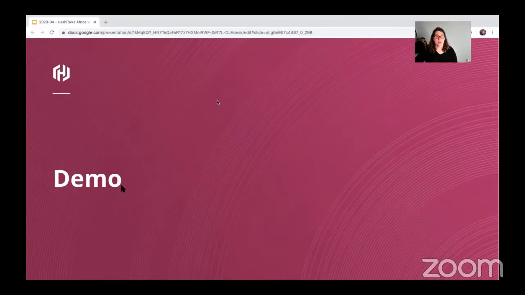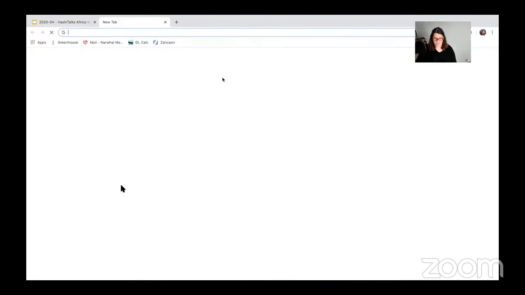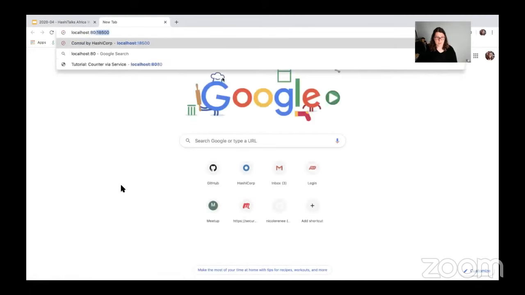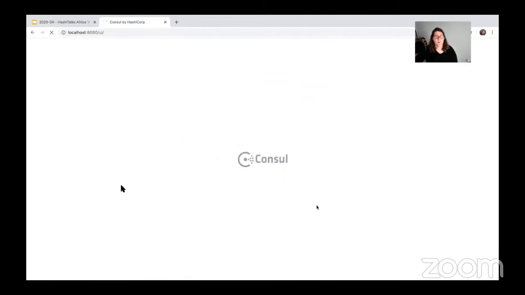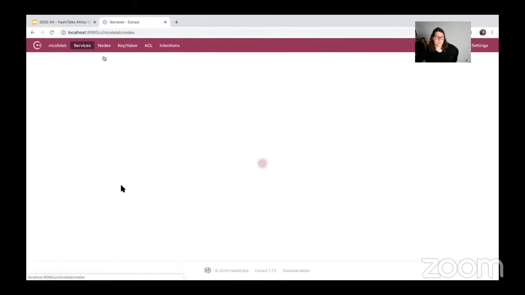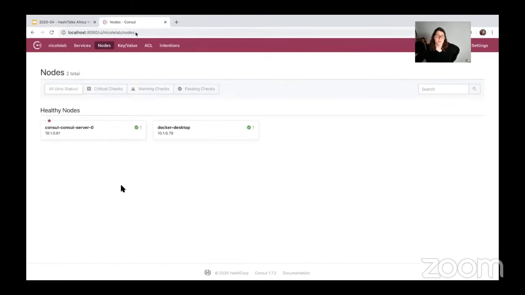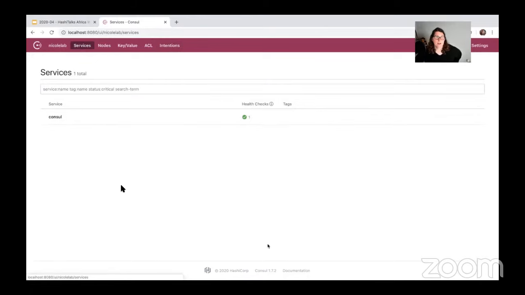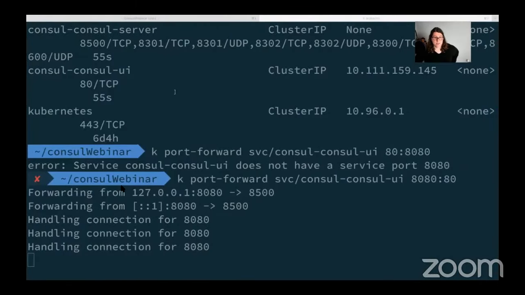So that we can actually communicate with it. So if we come over here and we actually access localhost 8080, we can see we now have our consul server running. We've got one service. Our data center is consul lab, and we can see we've got our nodes, and we can see we don't have any intentions at this time.